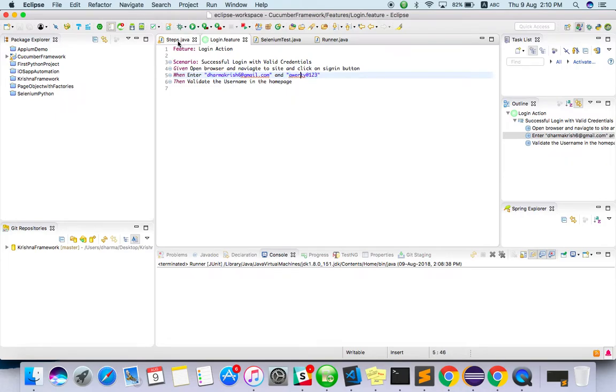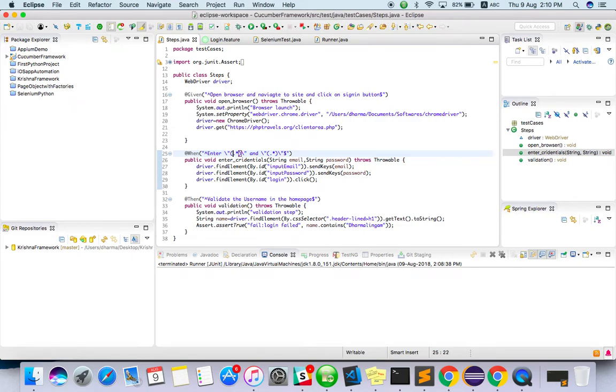In the test case, here is what we have to change. I have changed it so that you have to pass a string email and a string password. So the email here, and the second argument we have taken as password. We didn't hard code anything here.